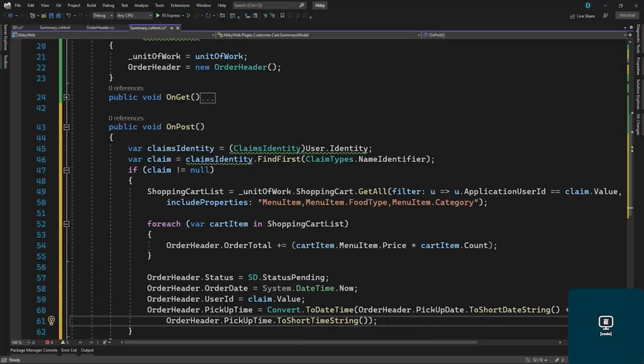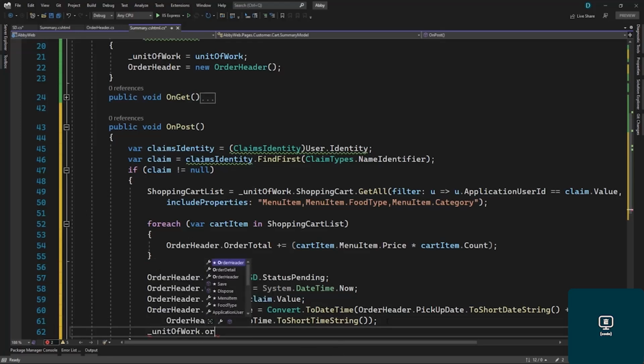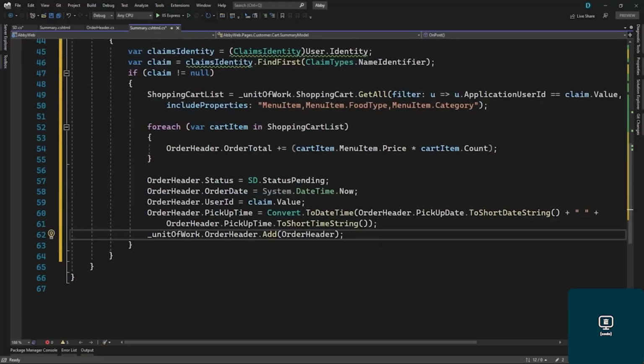Once we do all of that, our order header is good to be added. So we will say unit of work dot order header dot add, and we will add order header to the database. After we add order header, we need to add the order details for all of the items in our shopping cart. But when we add order detail, we need the order header ID.